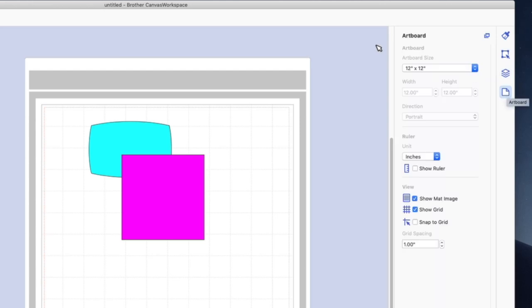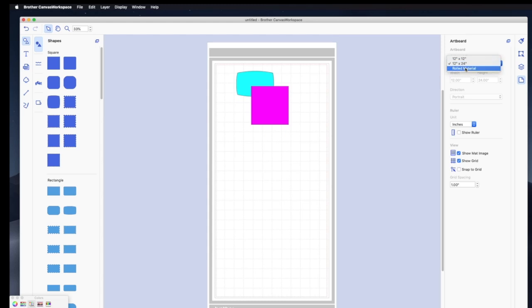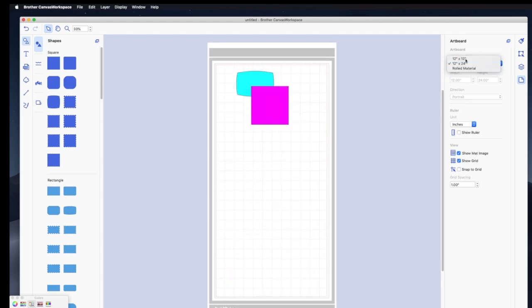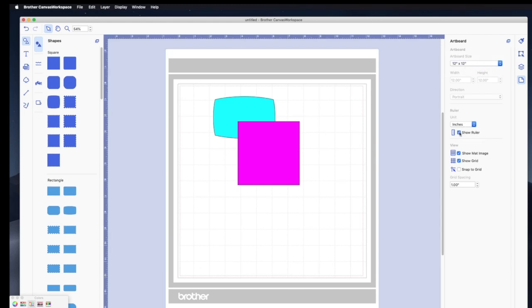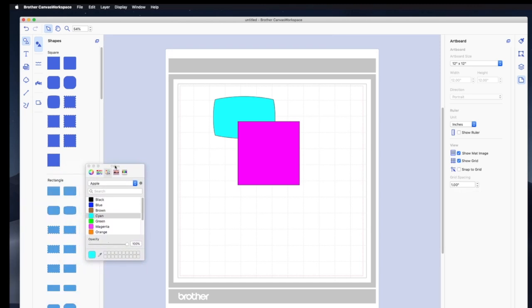And then finally, this is the artboard. This is where you would change the size of your mat, and you can change it mid-project if you want, which is cool so that you can figure out what you want to do. You can also change the units. You can show the ruler or not show the ruler. You can show the mat image or not. And you can see all these different options that you have. So now that Canvas Workspace for Mac is available, a whole new world of things opens up to you.